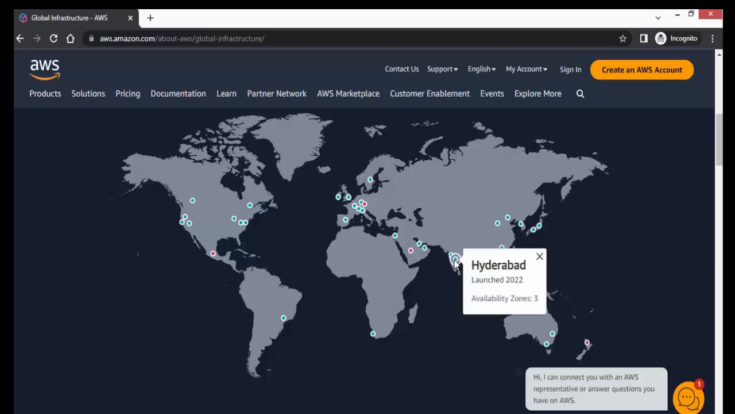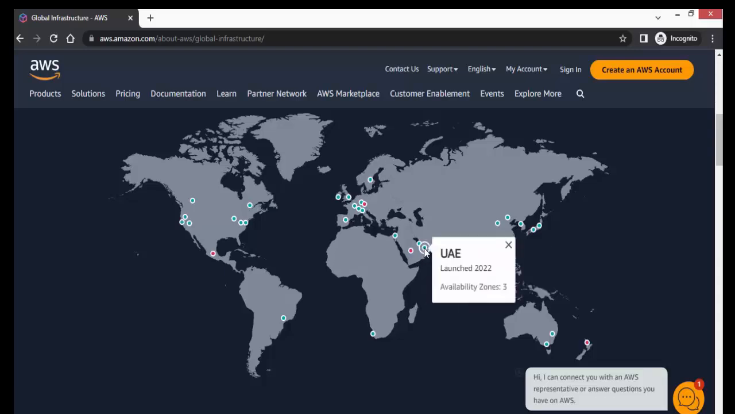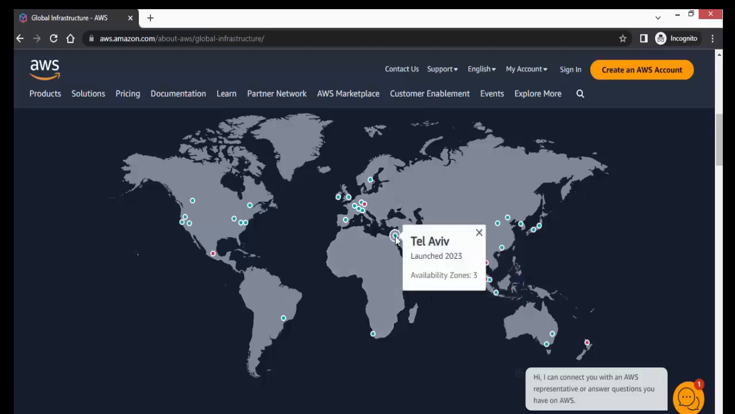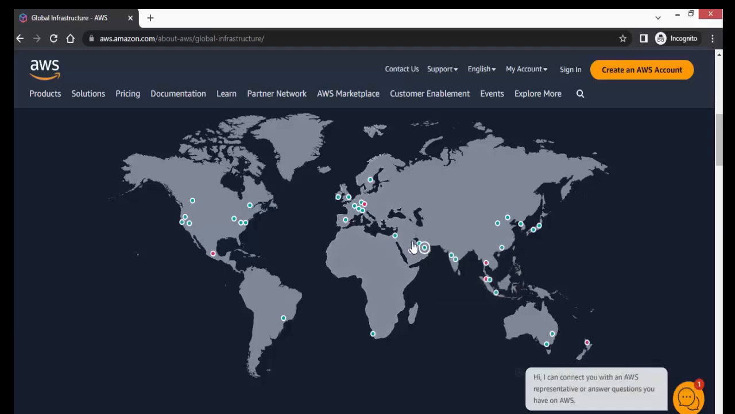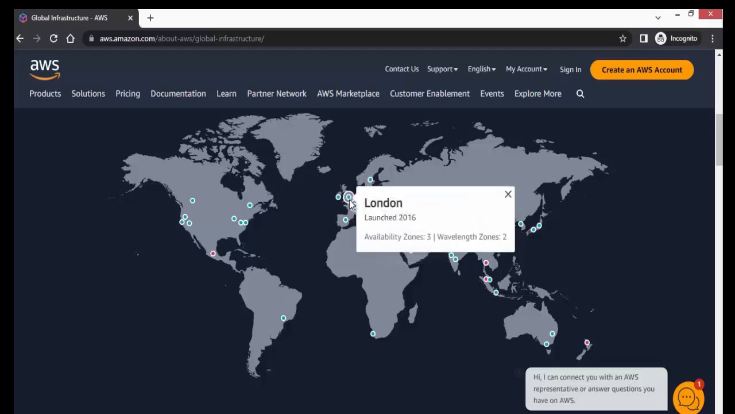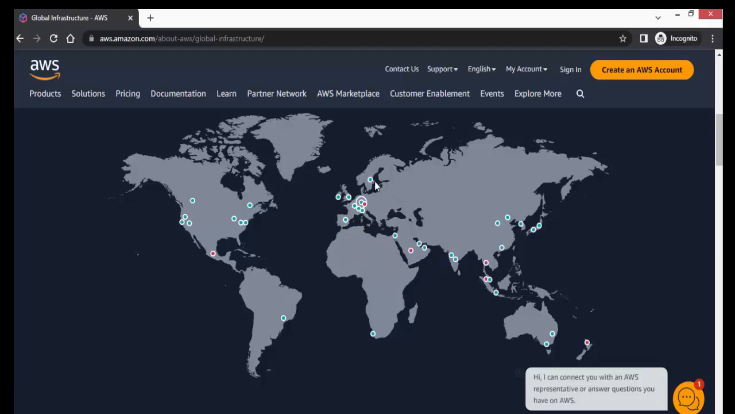Second one is the Hyderabad region. The availability zone is 3 here. You can check anywhere in the world. UAE has 3 availability zones. Its availability zone is 3. So you can check anywhere all around the world. Sydney, it's 3 availability zones. Everywhere you can check here. London also has, Spain also has 3 availability zones.